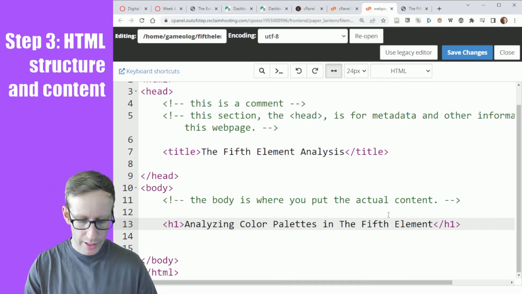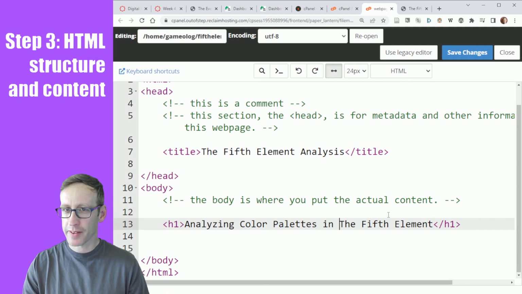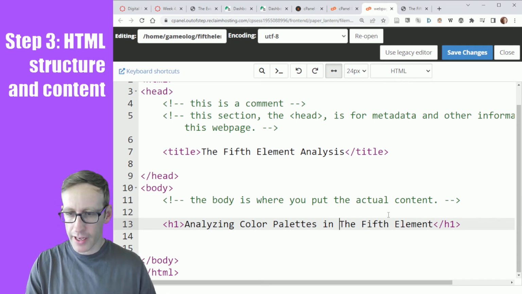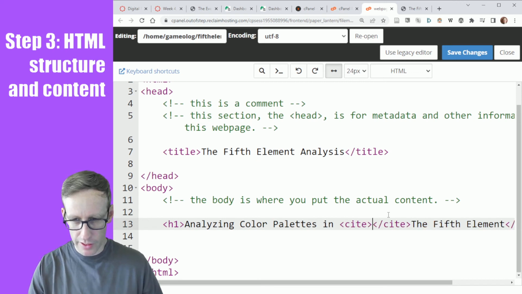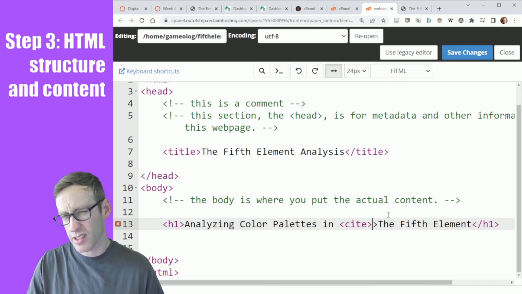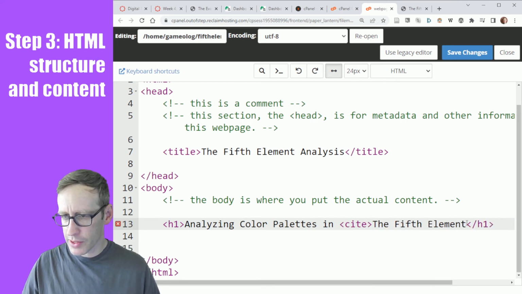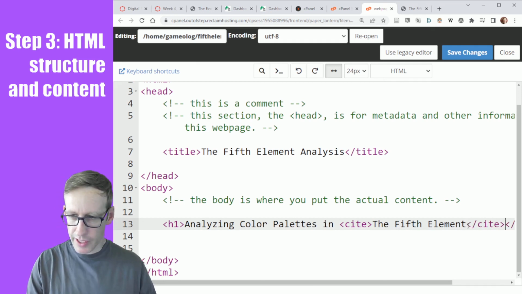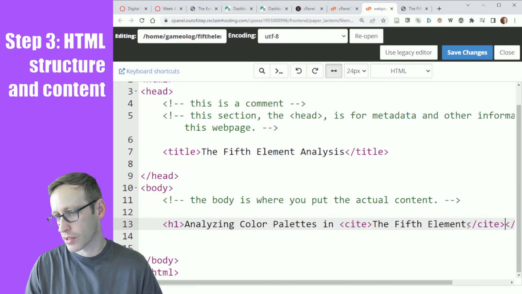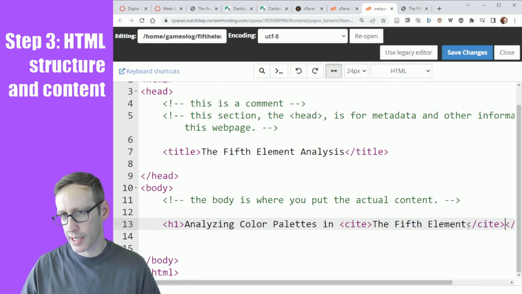It's semantics. Anyway, so here I want the fifth element to show up in italics. I actually have three ways to do this, and I'm going to show you what I prefer, and then I'll show you another way to do it too, which you might come across. There is a tag called cite, C-I-T-E, and that is a way of indicating that I am citing this source, or I am citing this title. This is a title of something.